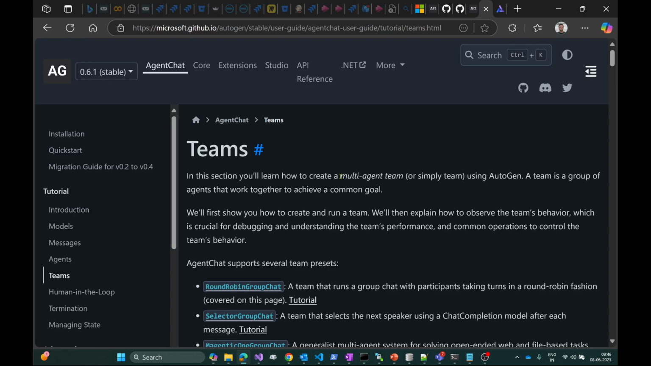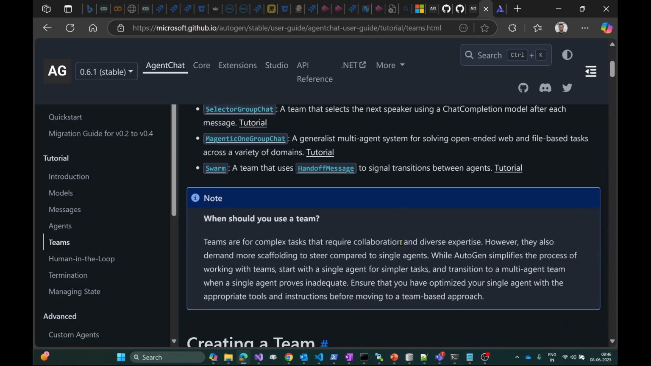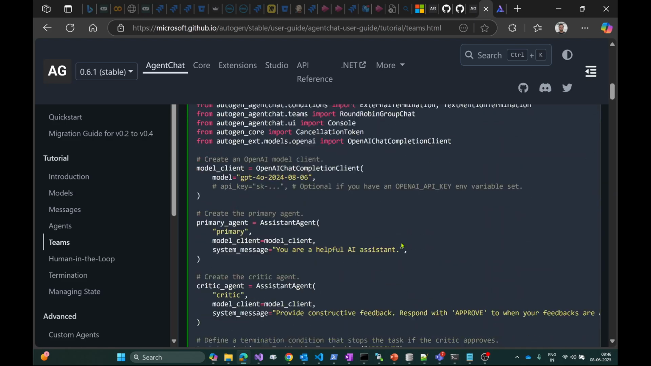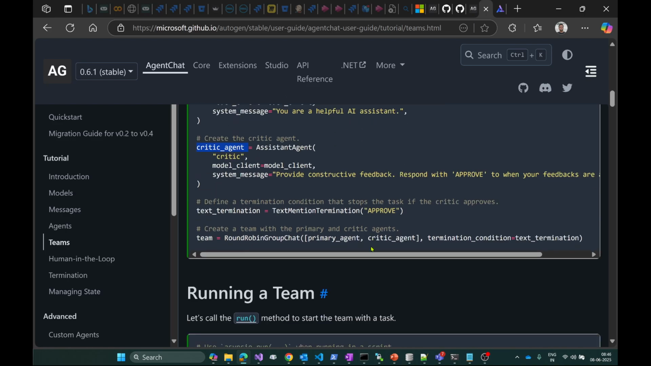And for that, we will be calling a logical construct that is called a team. Within a team, we will have multiple agents. So how do we build that? Here we are building one agent. This is the primary agent, and this is the critic agent.